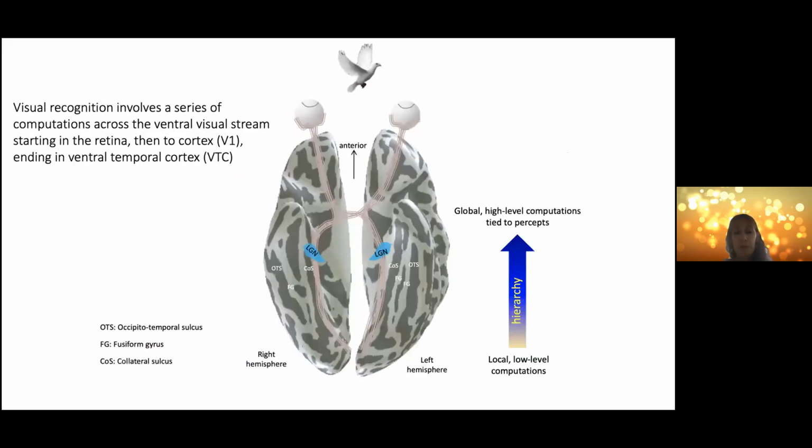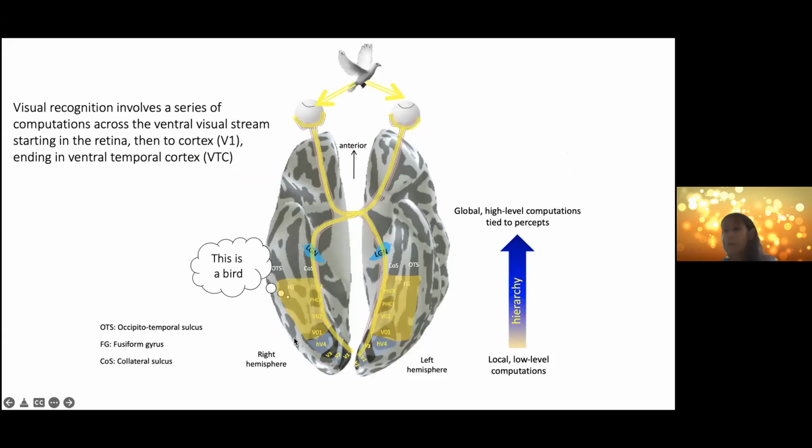So to study visual recognition, we study the ventral visual pathway. So in brief, as light gets reflected from objects in the world and images formed on your retina, this information is then relayed through the optical tract to the occipital cortex, where it hits primary visual cortex, or V1. And then through a series of visual areas or processing stages, it reaches the ventral part of temporal cortex, this area shown here in yellow, called VTC, and a percept emerges.